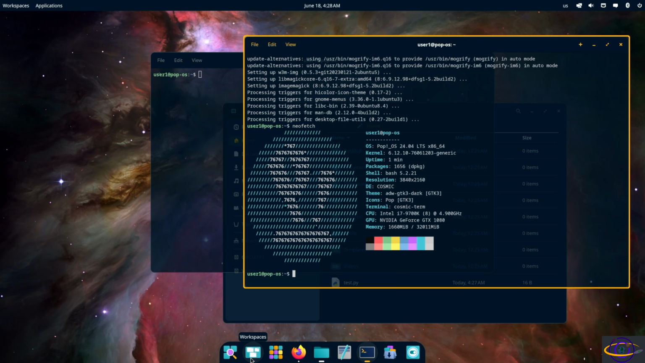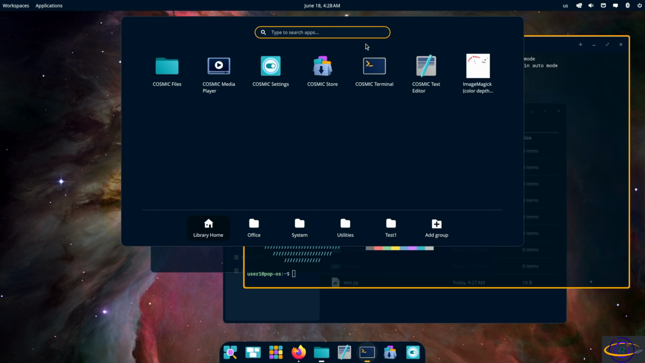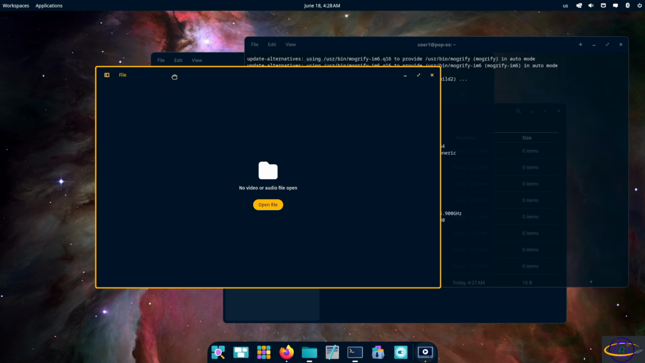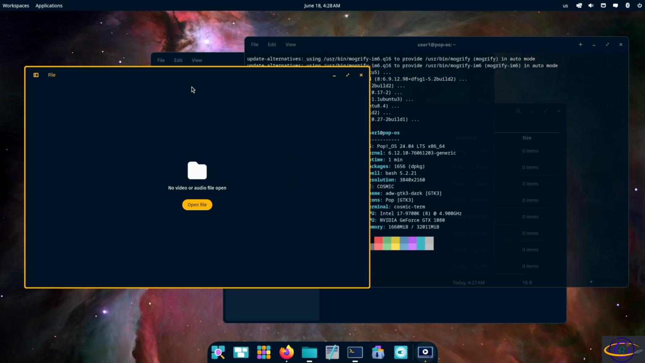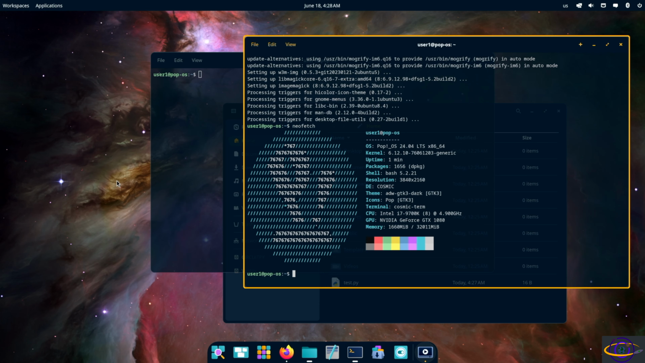So we got the terminal text editor. They have the Cosmic Media Player. Nothing too crazy. You can open up video or audio files. I don't have any on this PC, but I assume if it's not good, you can just get VLC or something. So no big deal. But maybe that'll turn out to be a good media player. I don't have any media on here.